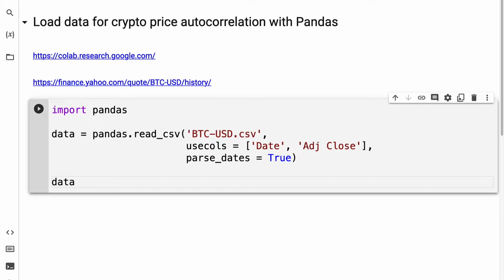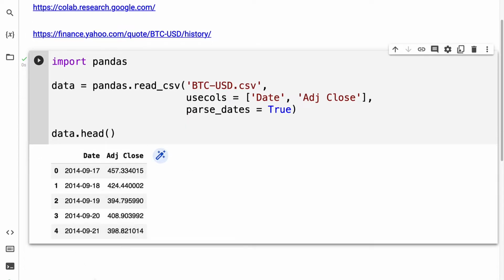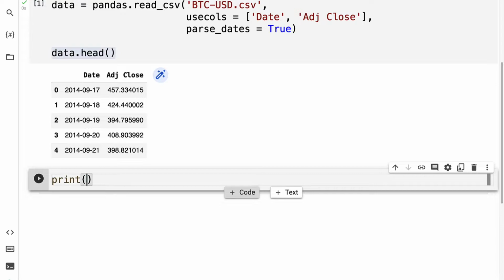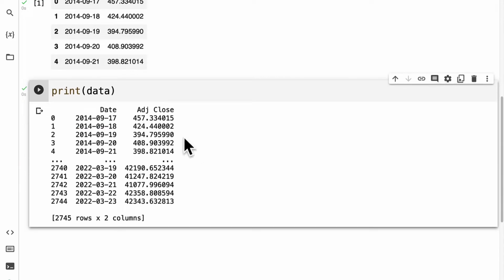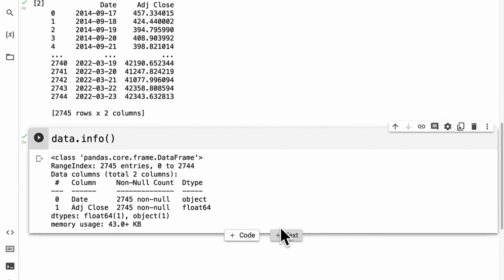Then we can call data.head to see the first 5 entries in our data frame. So we can see we have an index counting off each row, we have the date, and we have the adjusted closing price. You can also print out the data itself to see it in a different format. So you can see we have 2,745 rows by 2 columns. Also, if you use the function data.info, then you can get information about the data frame, such as the number of non-null entries and the data type of each column.